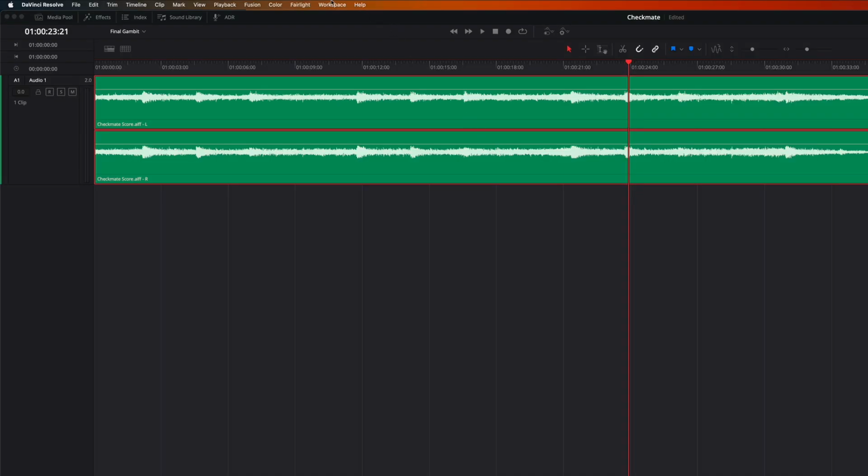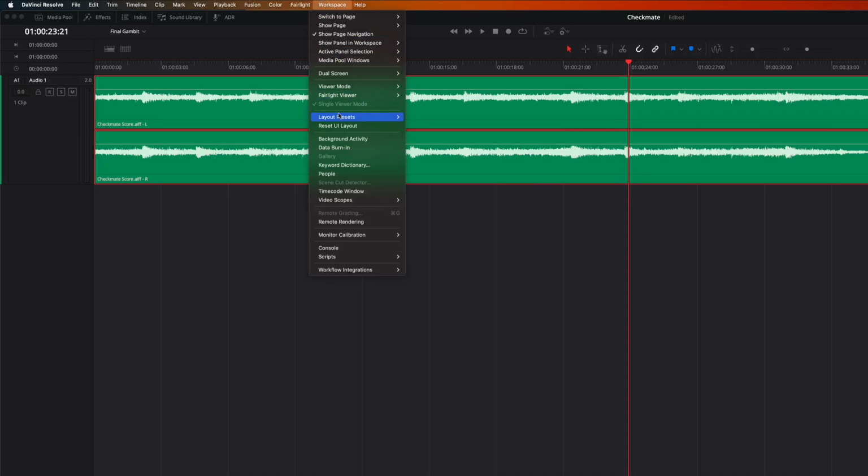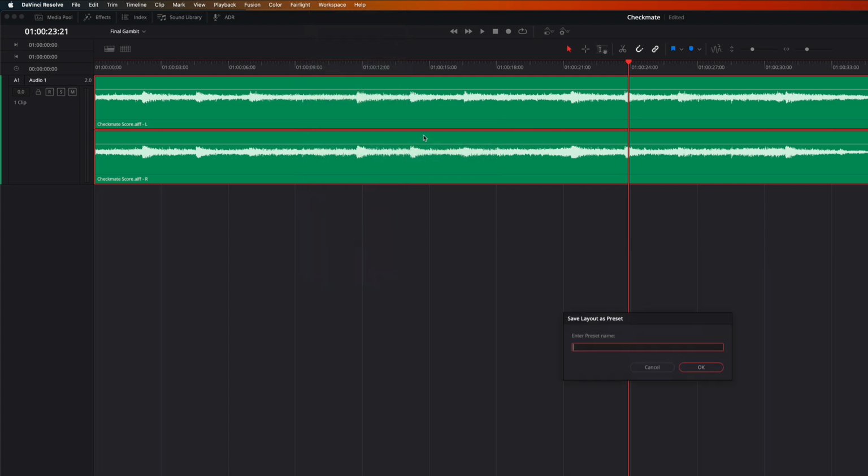To save this layout as a custom workspace, go to the Workspace menu and choose Layout Presets, Save Layout as Preset, and name it My First Sound Edit, and click OK.